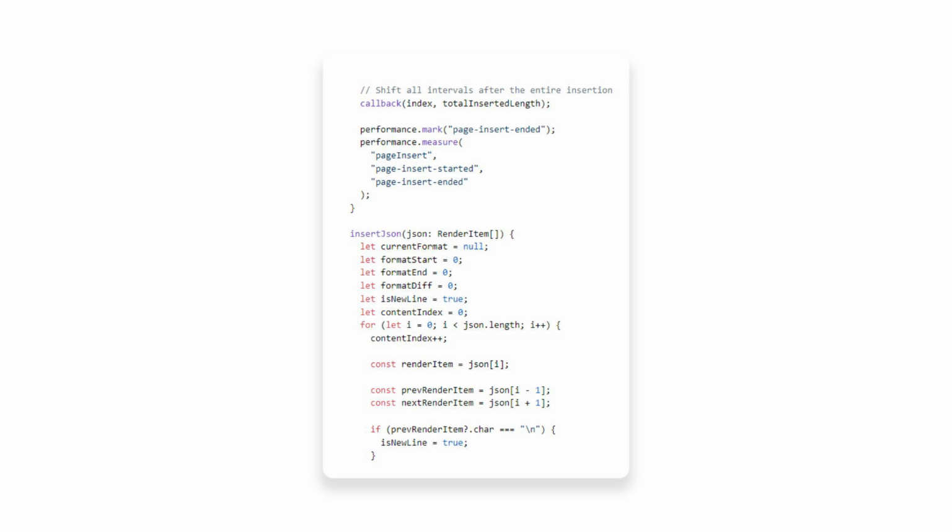2. Starting insert JSON method. This method prepares to process an array of render item objects, initializing variables for formatting management, current format, format start, format end, format diff, and content tracking, content index. This method is necessary to restore or initialize the editor from a JSON object which is output by the editor when content is updated. A loop iterates through each render item, checking for new line characters in previous elements to determine if a new line has started.